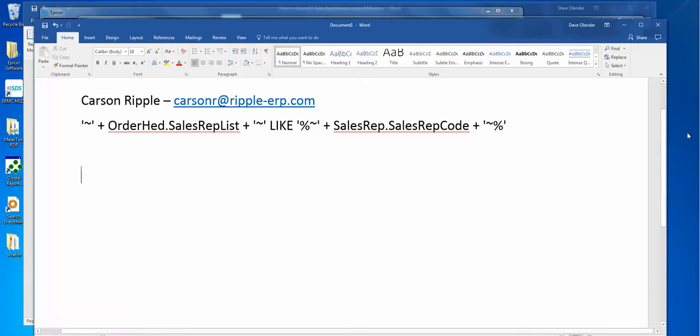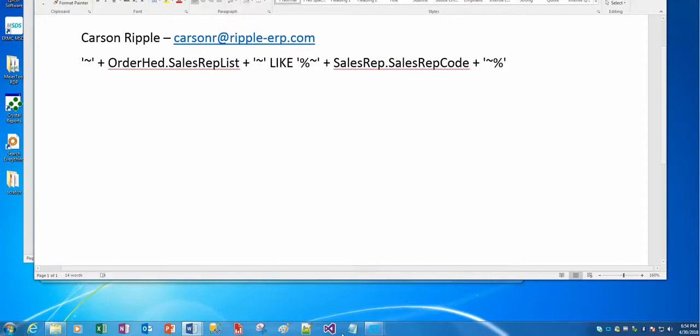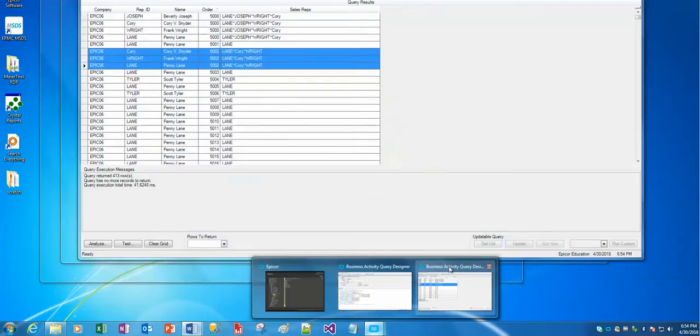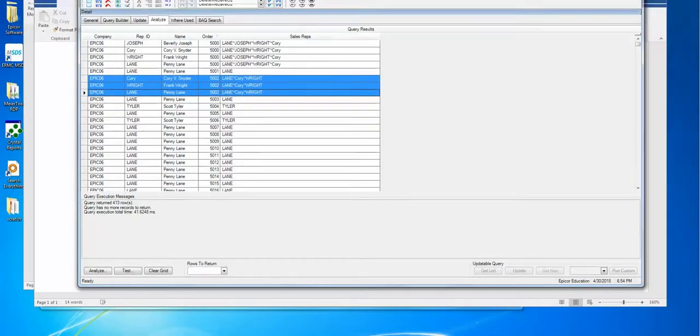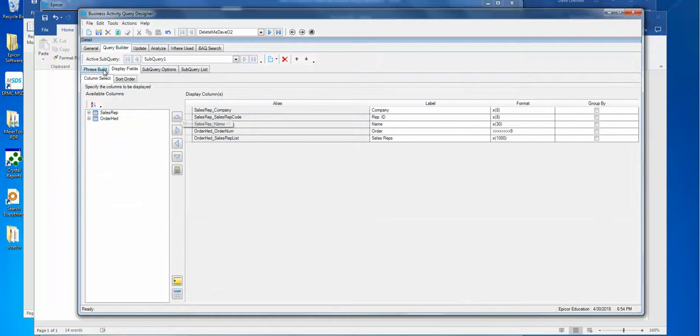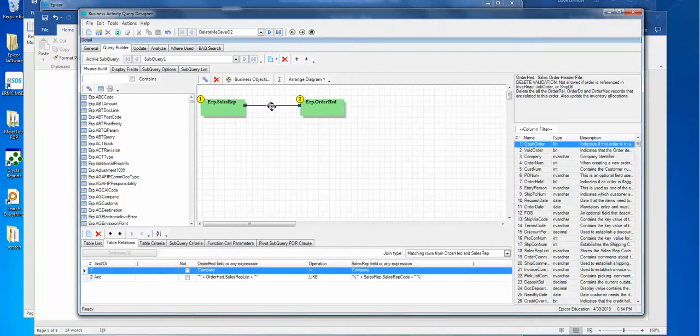So yeah, Carson was keen to point out that in the BAQ, if we go back to the phrase builder and pick on this join, you can see it says order head field or any expression, right? I would just gloss over that and go, okay, yeah, expression. But it actually is really, really important, because here's a very cool trick that you would never guess, because there's no drop down for it. If you're just a casual SQL person like myself, it's not obvious.